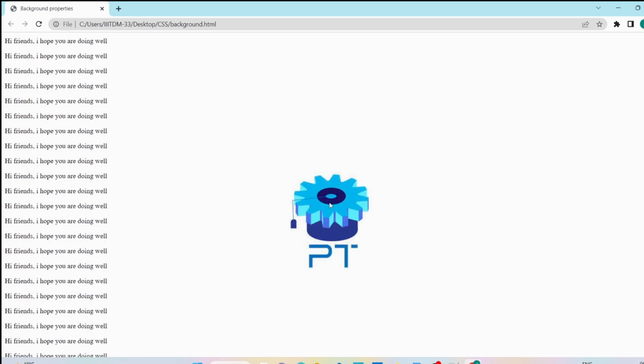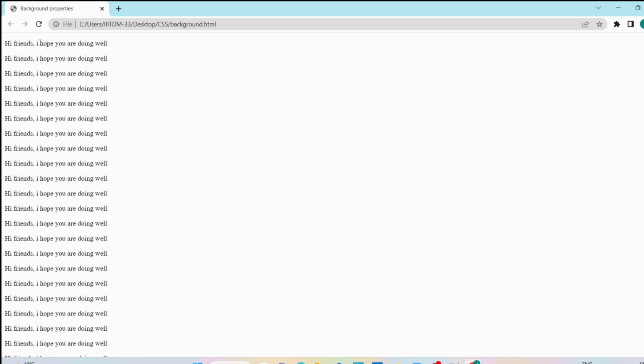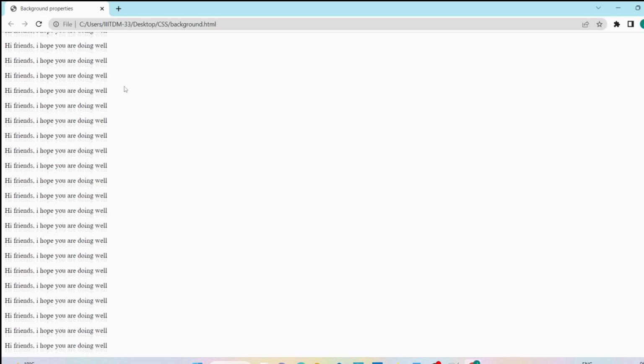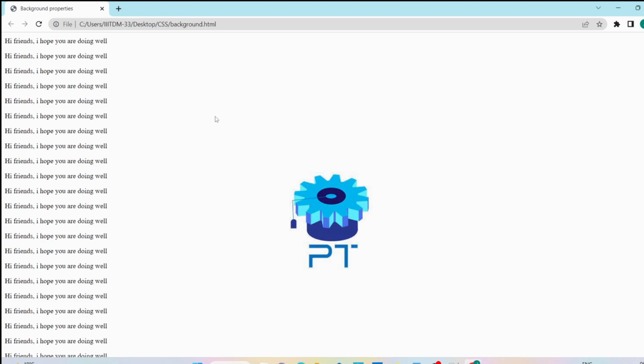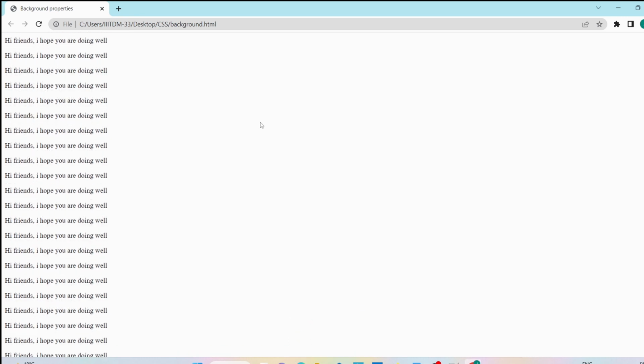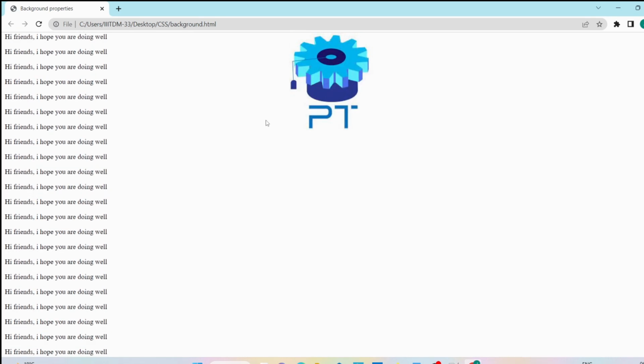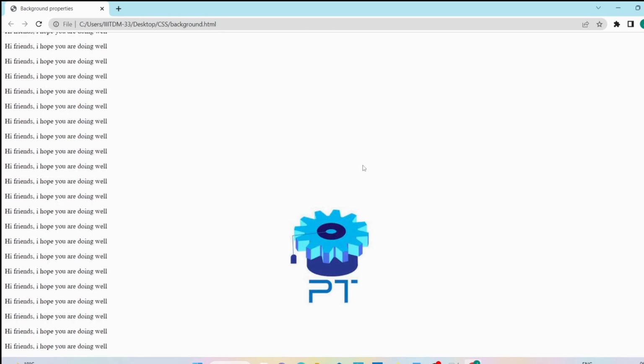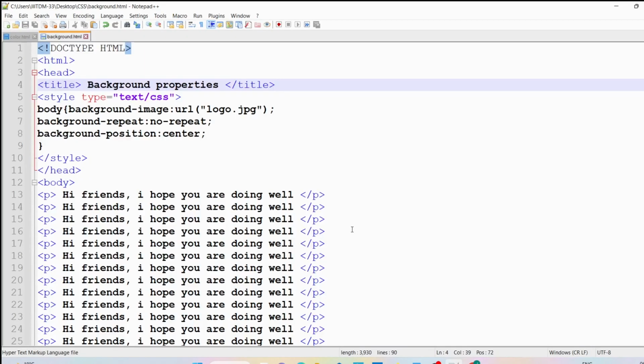The image position is not fixed because you can see the content, I hope you are doing well, has been repeated. Now whenever you are scrolling, that time only the image is displayed. Again, if you are scrolling, the image is not displayed. But if you want to fix the background image to a particular center, whether you are scrolling or not, it should be like that. If you want to do such changes, you can use the background attachment property. So the background attachment property is used to fix the background image or to scroll the background image.